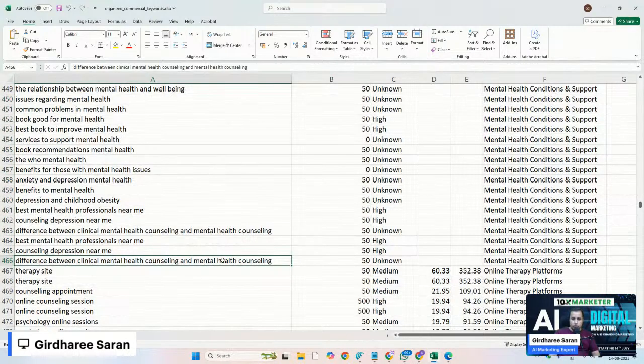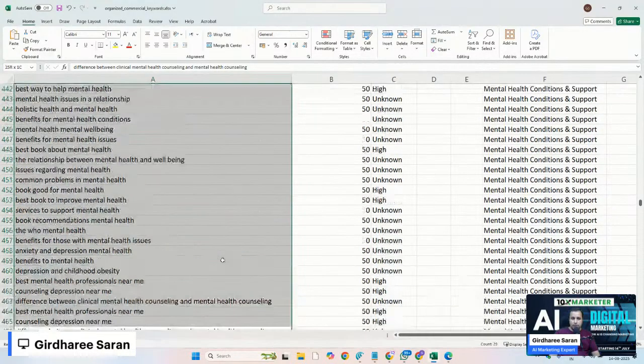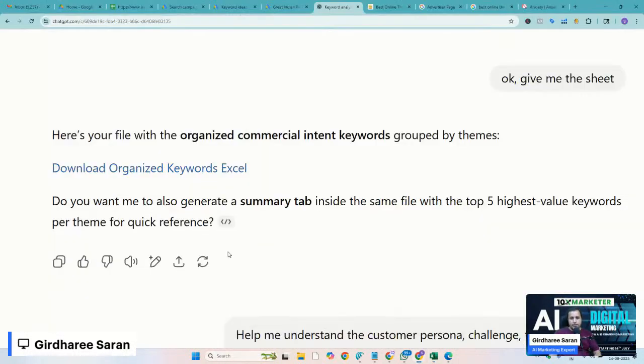So what you have to do from here is just copy these keywords in one ad group. So what we are doing is we are arranging our ad group according to the themes. And then the next step that will help is understanding this from ChatGPT.